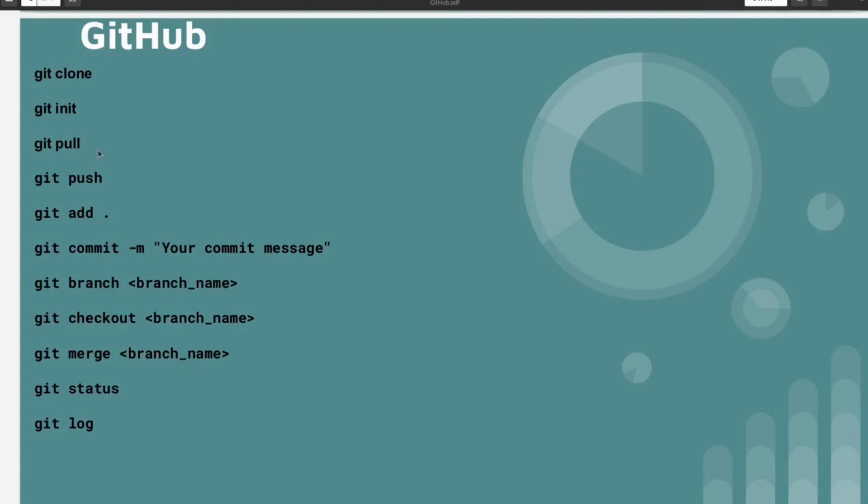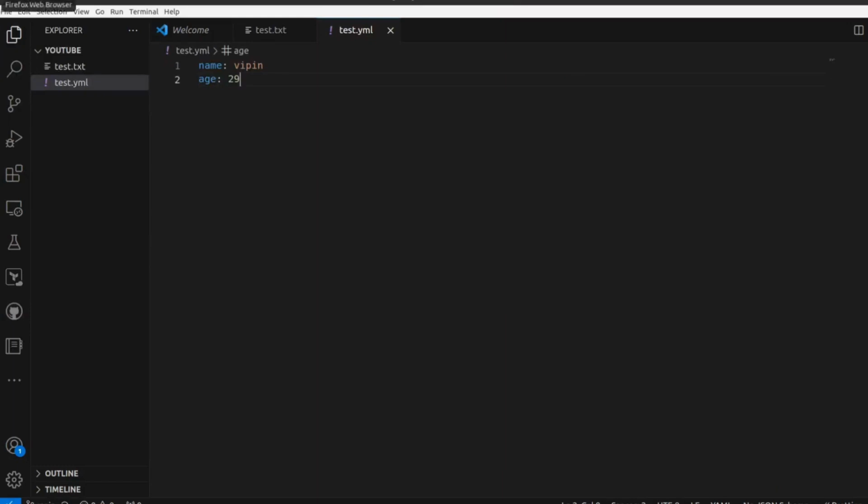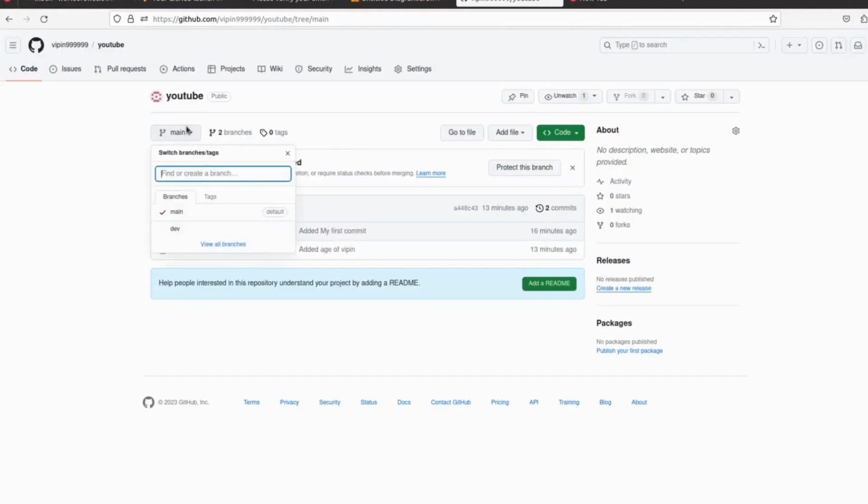Suppose we have two branches here, right? You can see main and dev. We have different types of code on both branches. In my case it's the same, but suppose you are working in real time, then the dev branch, master branch, QA branch and staging branch all have different kinds of code, right?